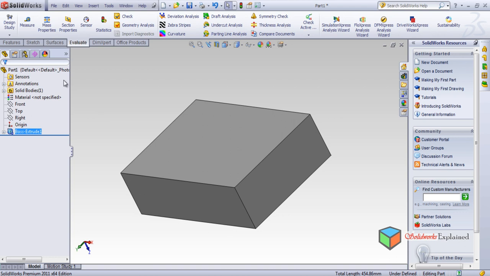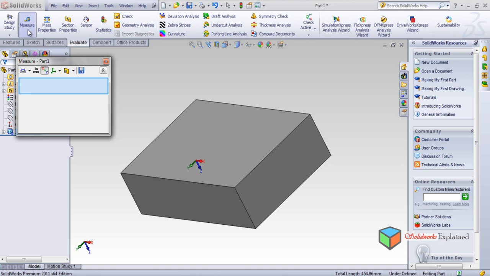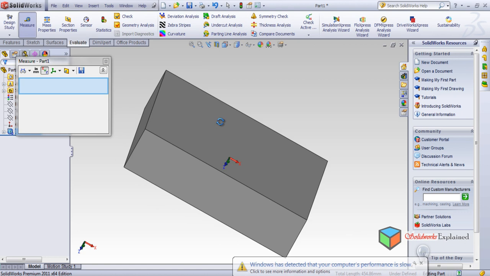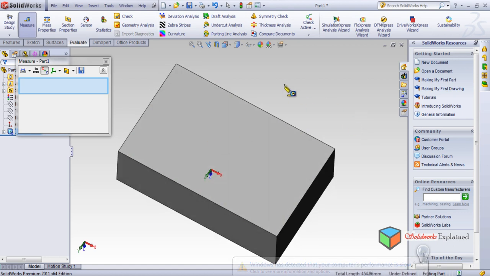Okay, we'll start with the first option, measure. Left click. When you measure, a box opens, and our pointer changes, you can see this is our pointer, and it shows some kind of scale and a small box, a tape kind of structure. This is selected, show XYZ measurements. Now what I want to measure is the distance between 2 points. So click here, 1 point, and click here, 2 points.